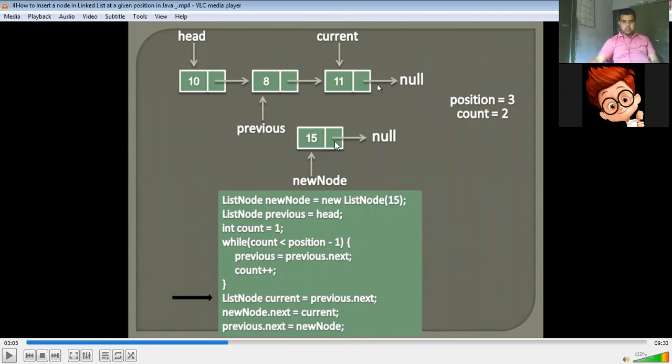That is, new node dot next is equal to current. This is the current node, this is the new node. So if you write new node dot next equal to current, that means this particular node is pointing towards the current node, that is the node where 11 has been stored.